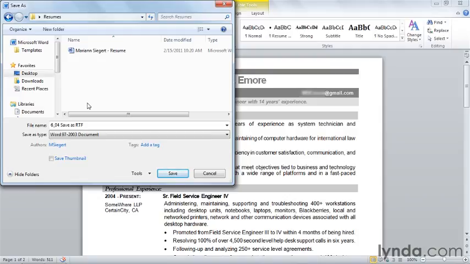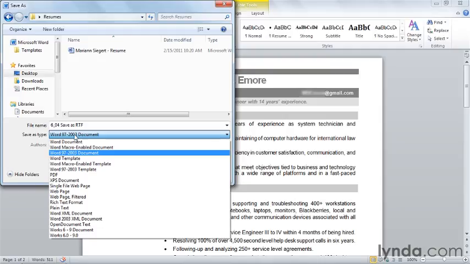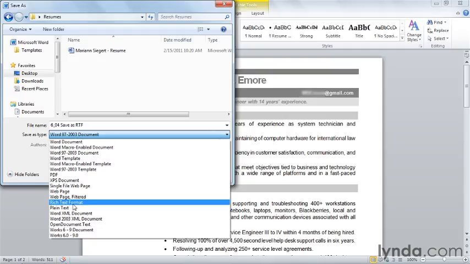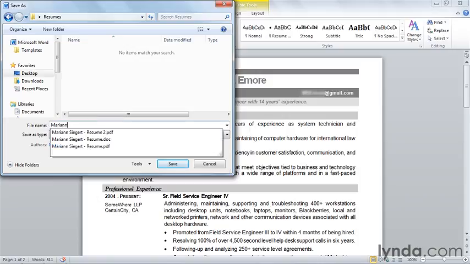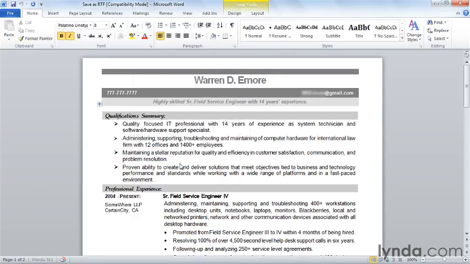Since we're going to be saving into rich text format, or RTF for short, I'm going to click on the down arrow next to Save as Type, and I'm going to choose Rich Text Format. I'll stick with the same naming convention I've been using, and I'll type in Marianne Siegert, and as you can see, the other files that we've been saving are there as well. And I'm just going to call it Marianne Siegert Resume, and this is RTF. It's automatically going to put that extension on there for me, so I'm just going to click on Save.